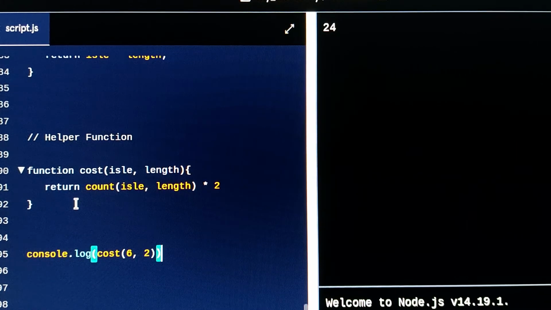So I'm declaring a new function, which is cost, which takes in aisle and length, and it returns the count function with aisle and length, which multiplies aisle and length. So this will return aisle times length times 2. Now I'm console logging this cost function. I'm running 6 and 2 as the values, so aisle will become 6, length will become 2, so it'll be 6 times 2 times 2, and then it prints out to the console, which is 24.